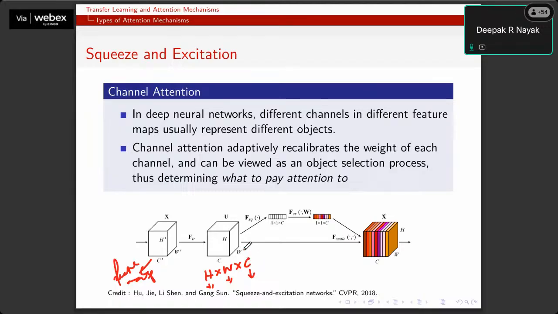So different channels, we are having C number of channels. Not all the channels contain important information, and different channels contain different types of information about the objects we are looking at. So how to highlight only the important channels and suppress the other channels? We are not removing any channel over here. We want to highlight only the important channels out of the C channels. That is our goal here.